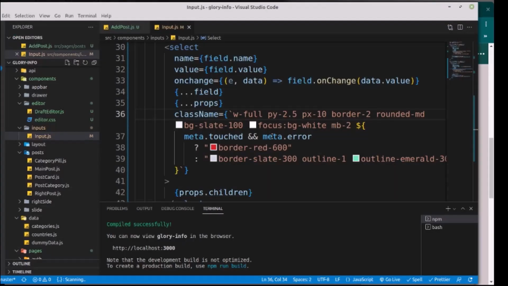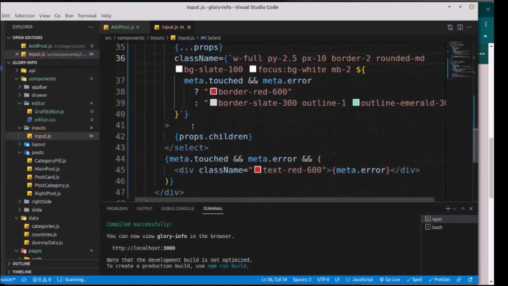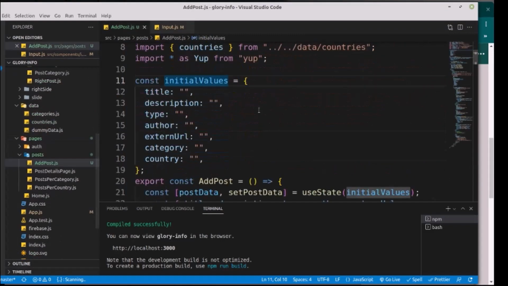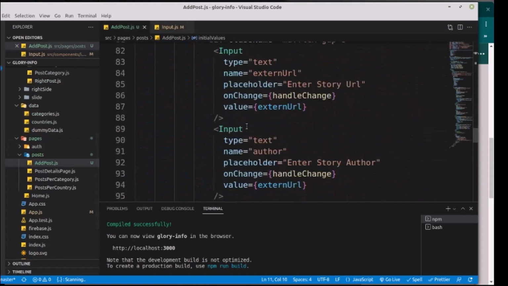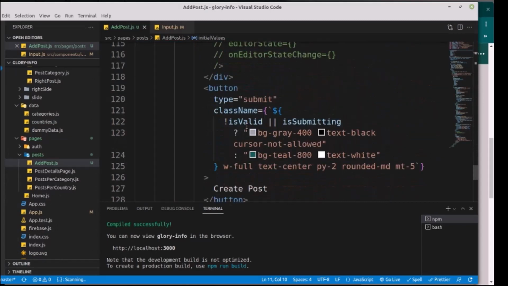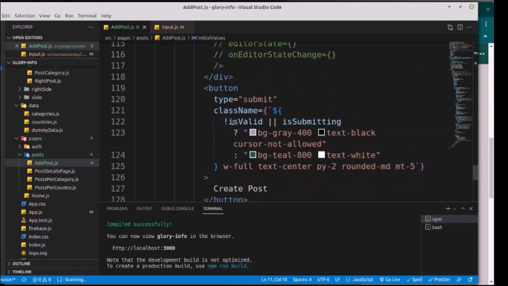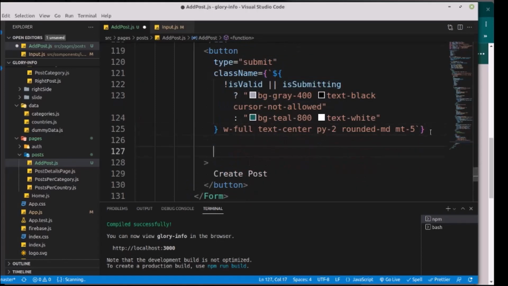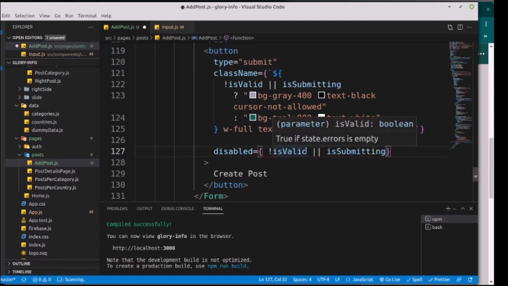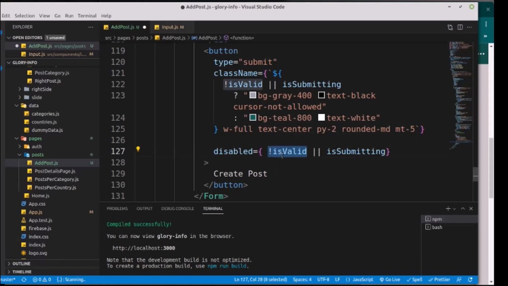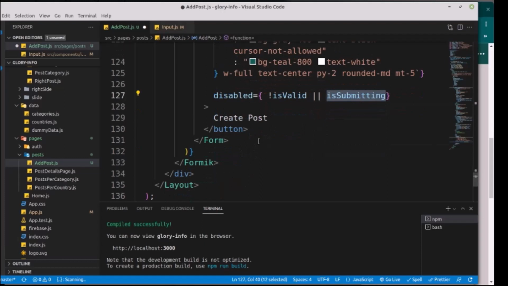Okay. And one more thing that we need to add to the button, let's go to add posts, is to disable the button if there is an error or the data is being submitted. So let's take these two things, copy them. So say here disabled is equal to these two. If the form is not valid, it should be disabled, or if the data is being submitted, it should also be disabled.